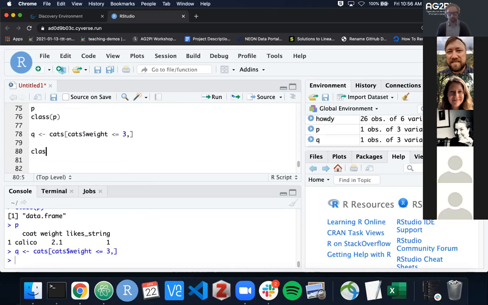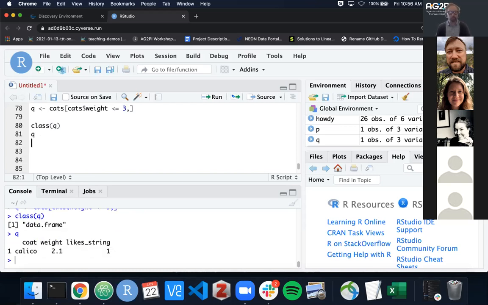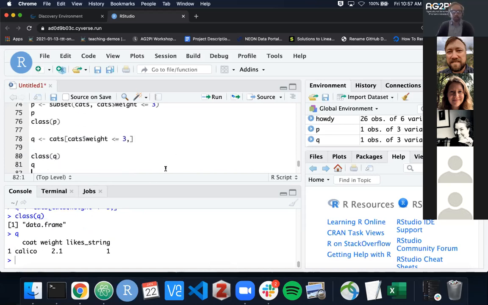So we'll look at the class of Q just to make sure. Okay, that's still a data frame. And then we'll look at Q itself. And so we got the same answer. So sometimes when I'm working with data sets, this is a quick way of looking for rows that meet a certain criteria.